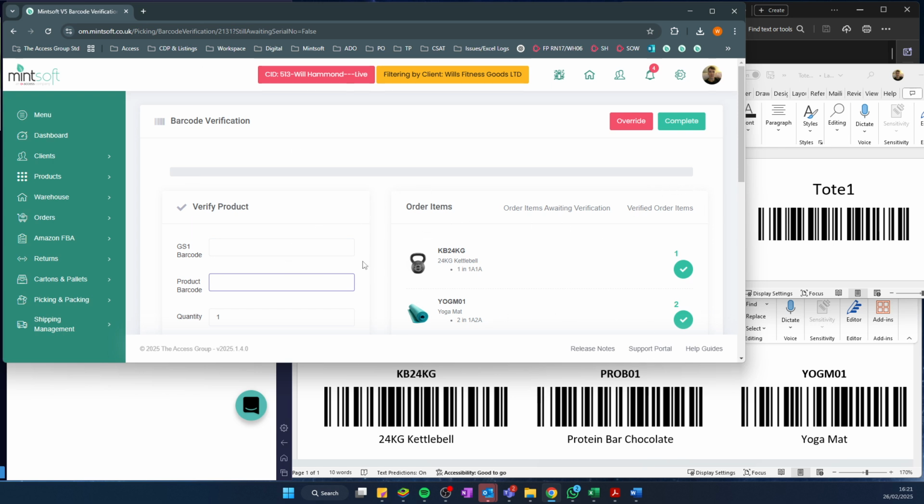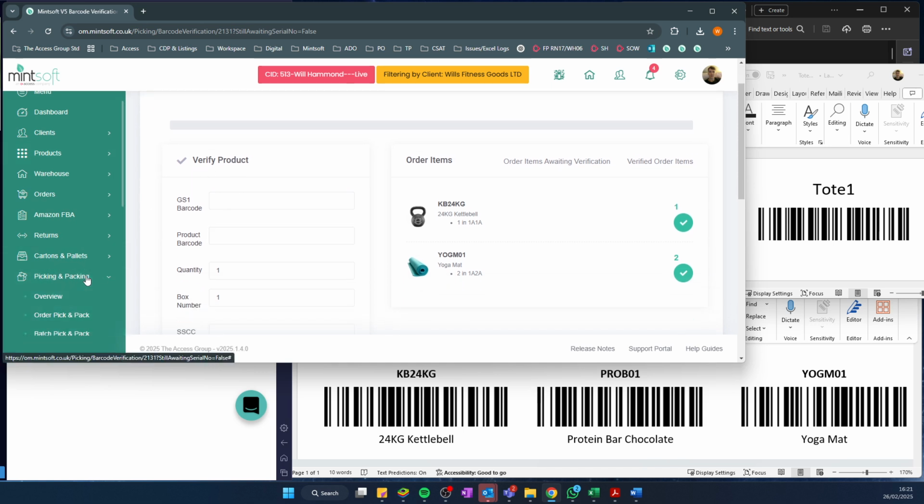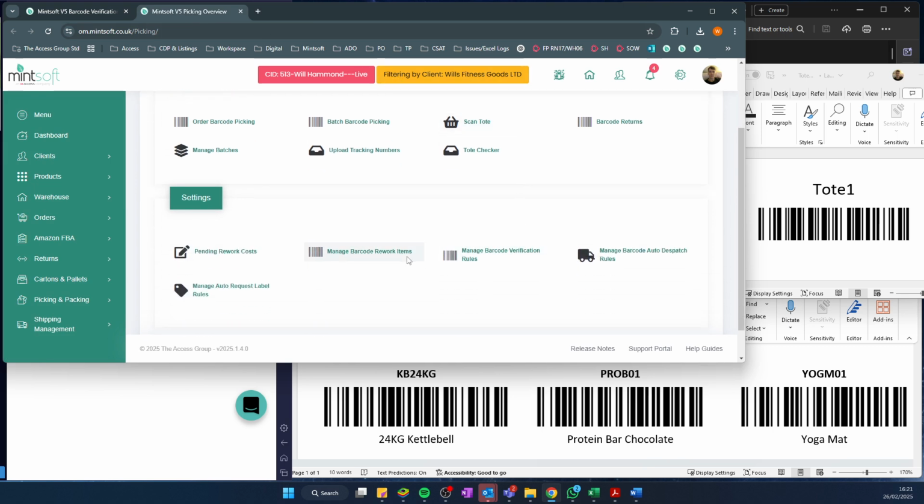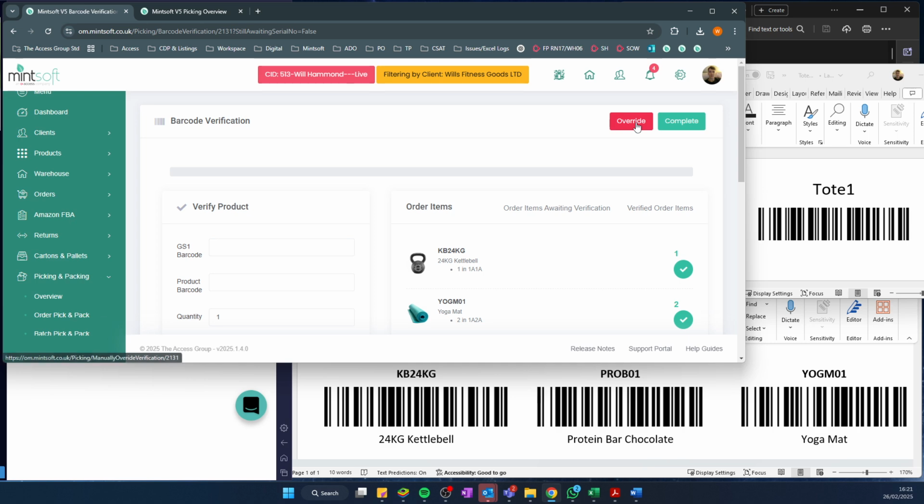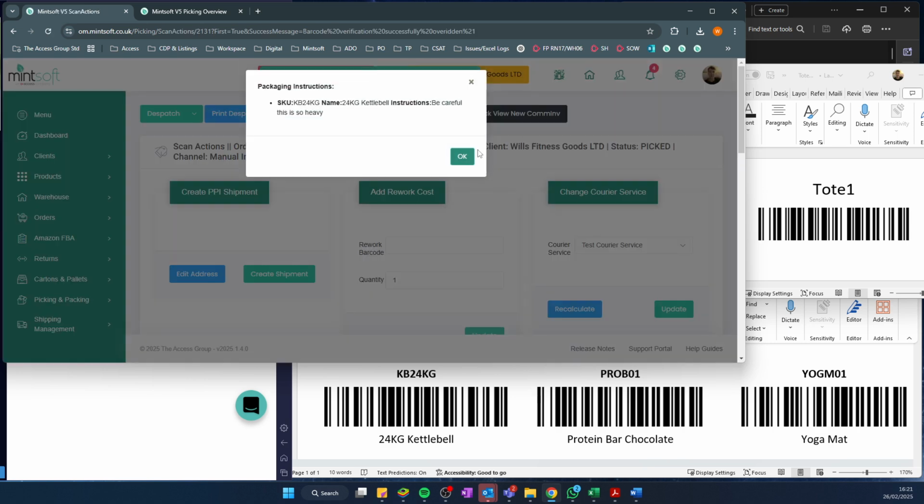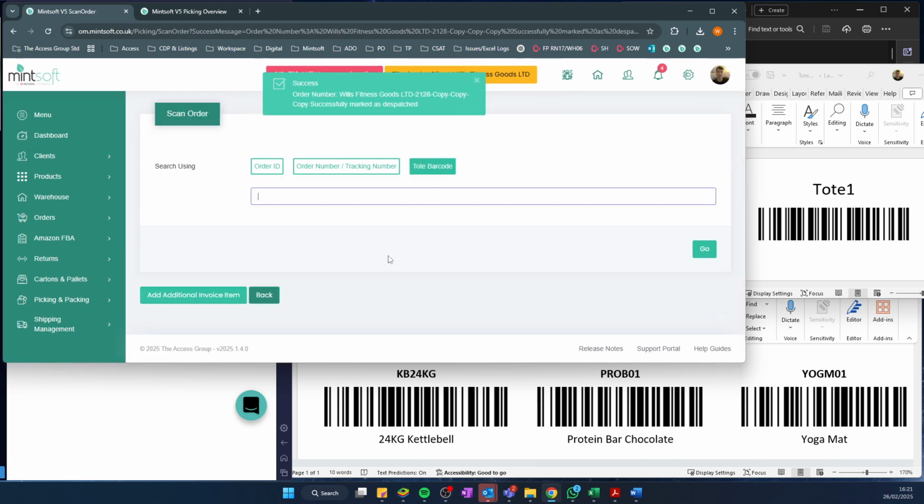Now this is still coming up for me because I have barcode verification set up on my Mintsoft. To set this up, you go to Picking and Packing, Overview. I'll show you very quickly. There's a Manage Barcode Verifications Rules page here where you can set up so that you have to scan each product as you're packing it. If you don't set a rule up, Mintsoft will simply take you to this packing screen again that we're already familiar with, where you can get your label, click Dispatch, and then move on to the next order.